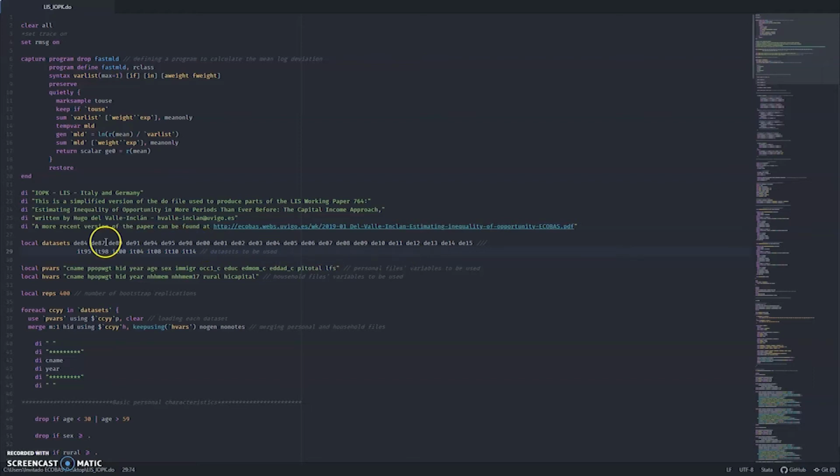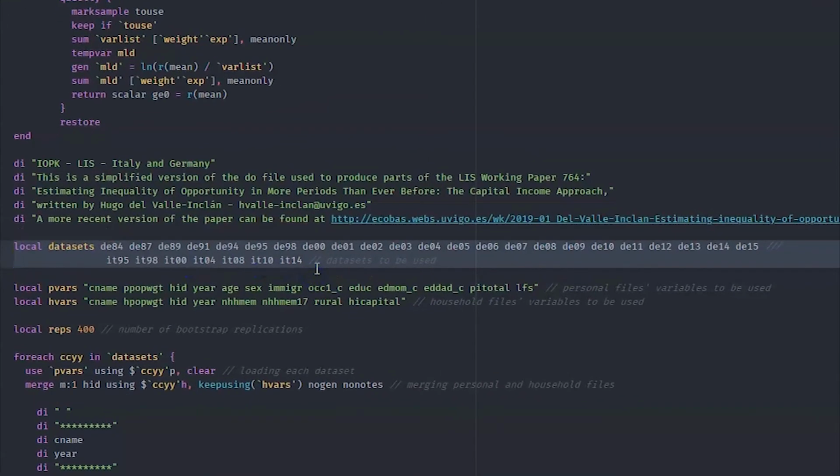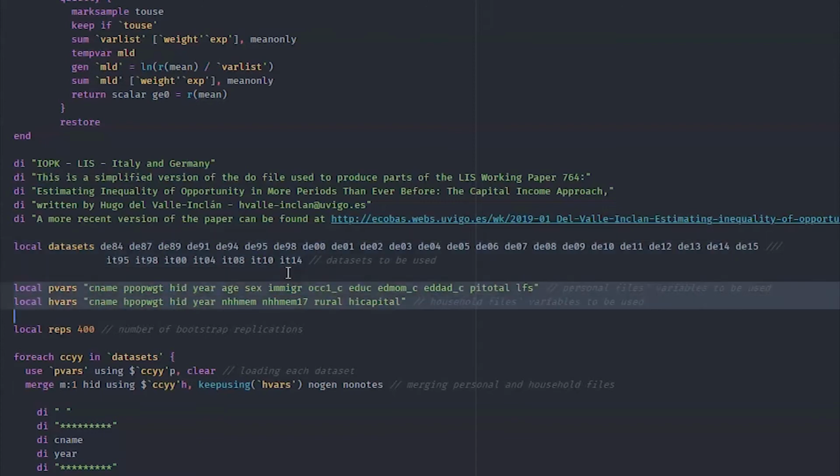So the first thing I do is to define the datasets I'm going to work with, which in this case refer to Germany and Italy. Right after that, I specify the variables I want to use. In LISS, you got personal and household files, and you will normally want to work with both at once. So you could merge them in a way I'm going to show you in a moment.